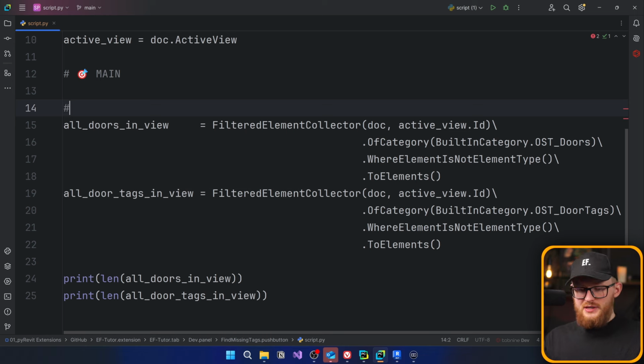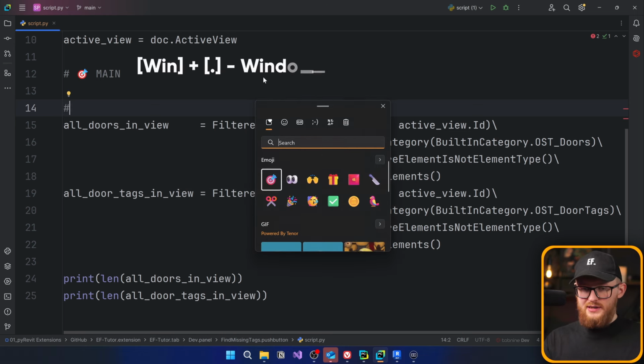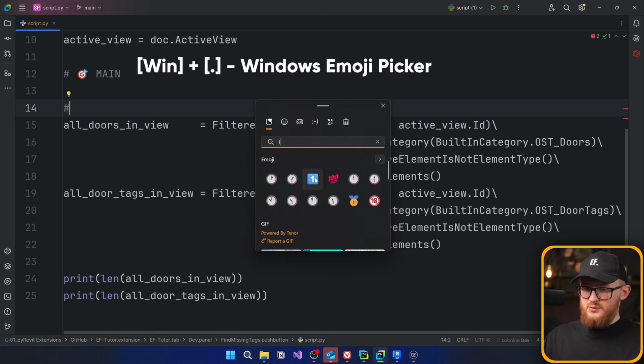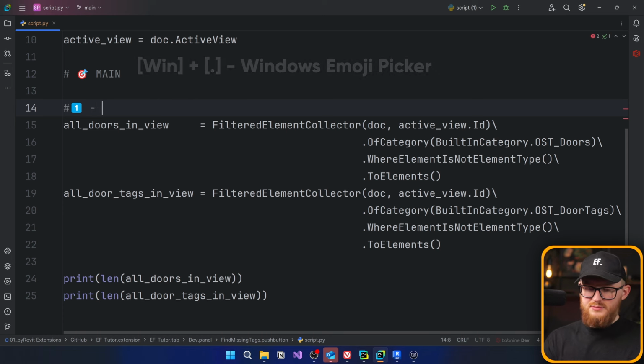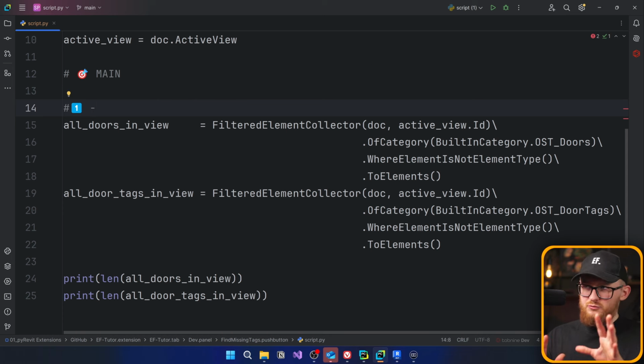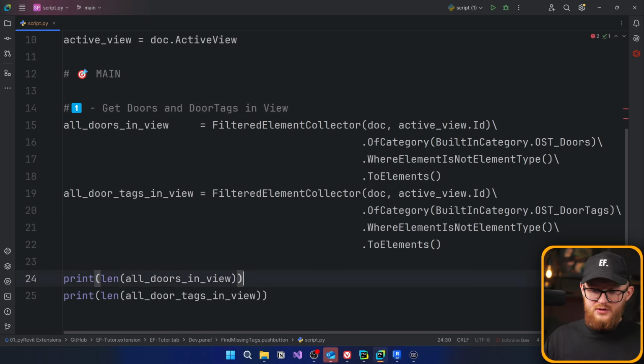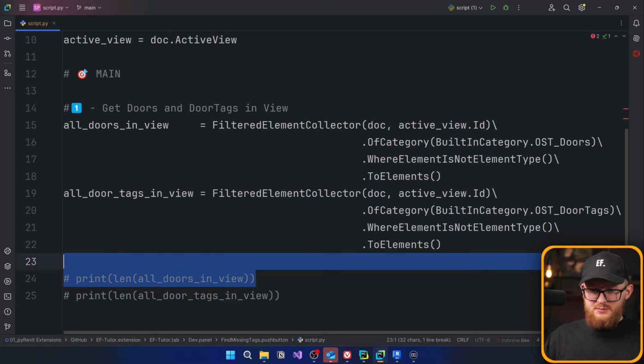So let's first of all make here a comment. I'm gonna click window key and dot and click on 1. This way I can select these emojis, and I like to organize my code like this. Normally, people would not recommend you to do that, but for tutorials, it's actually very helpful to organize and make it more appealing. So the first step was get doors and door tags in view. Now we don't need these print statements anymore.